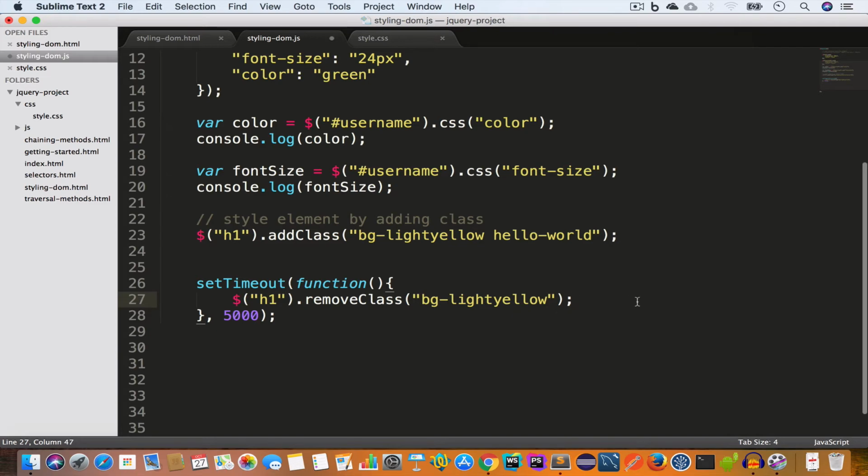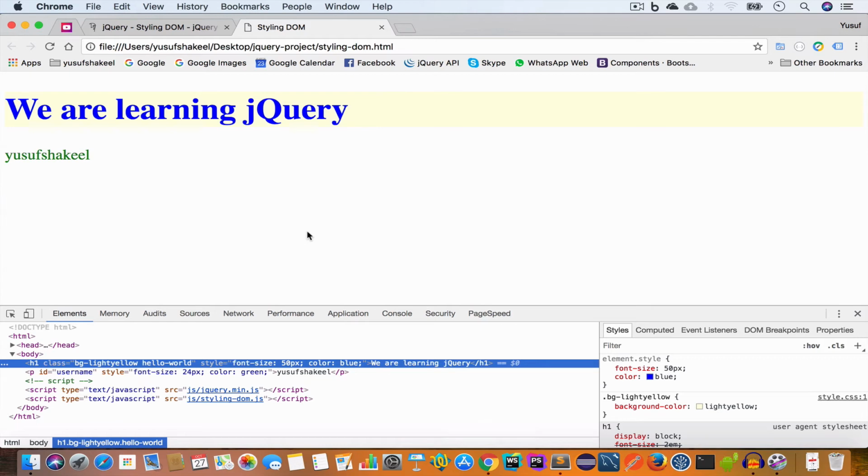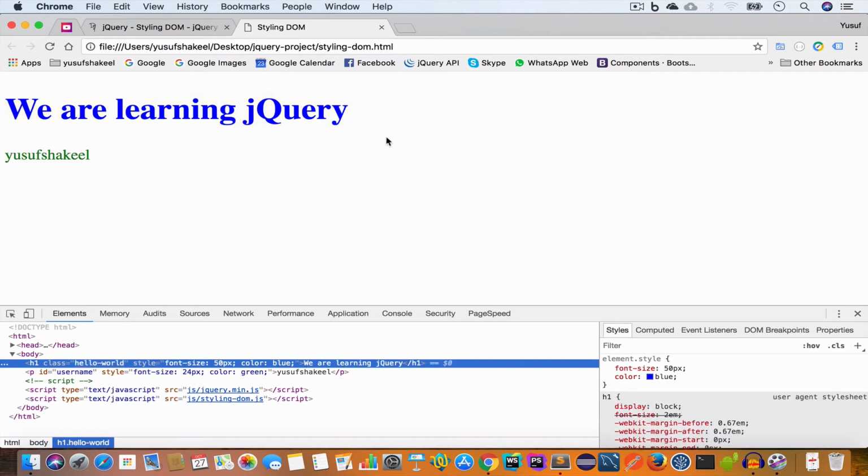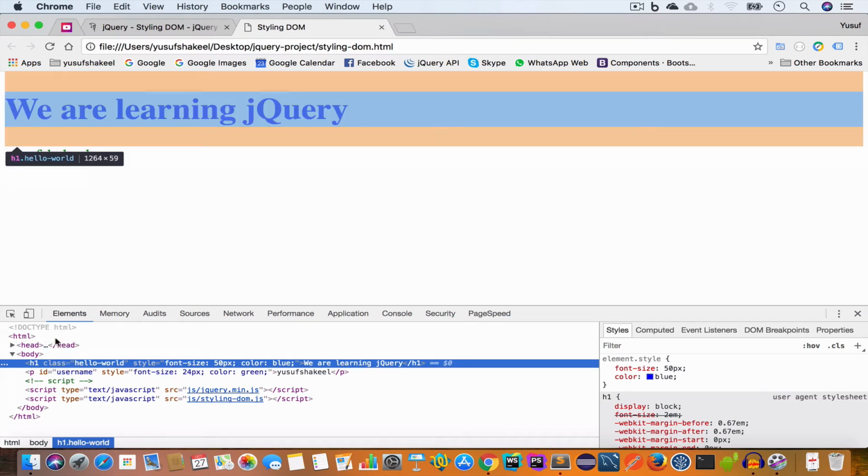And now if we save the file, go back to Chrome and reload, 1 second, 2 seconds, 3 seconds, 4 seconds, 5 seconds. Now you can see that the background color is removed. And if we inspect the element in the Elements tab, we can see that the bg-light-yellow value for the class attribute is also removed.